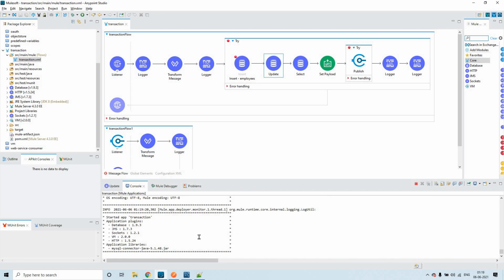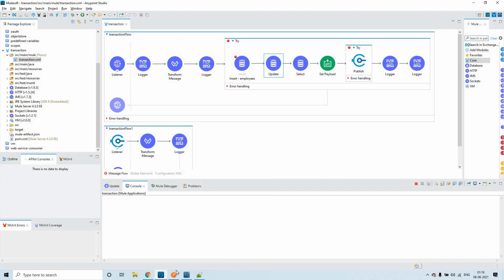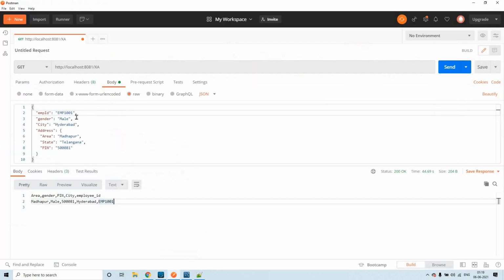Yeah, first let us execute this. If you see here, I'll be sending the employee information with ID as 1002 and the city as something like Chennai, for example. So what happens now? It will update the employee.